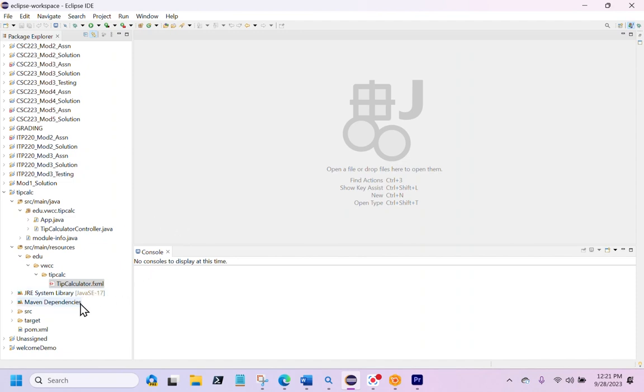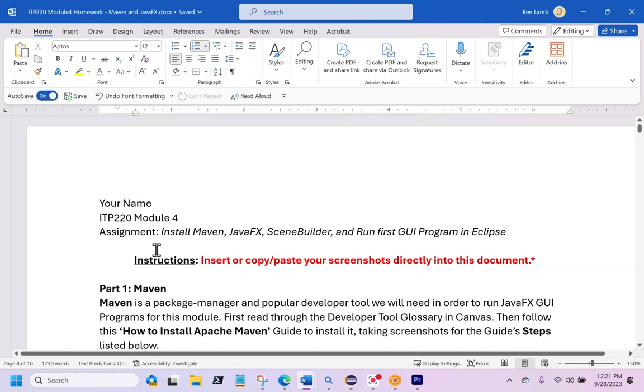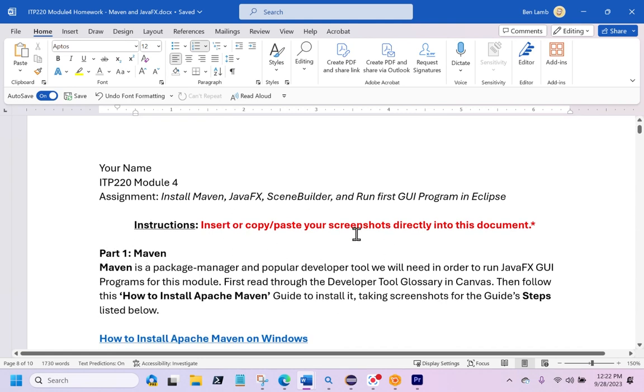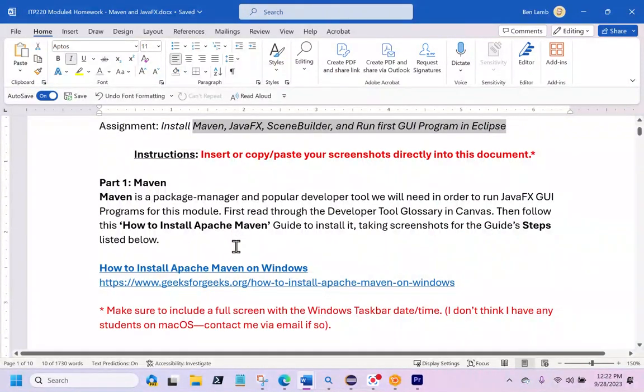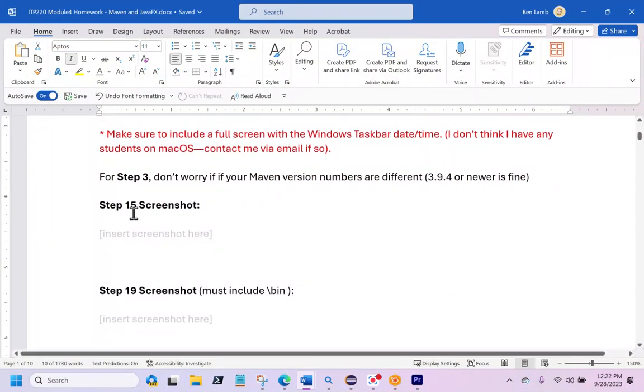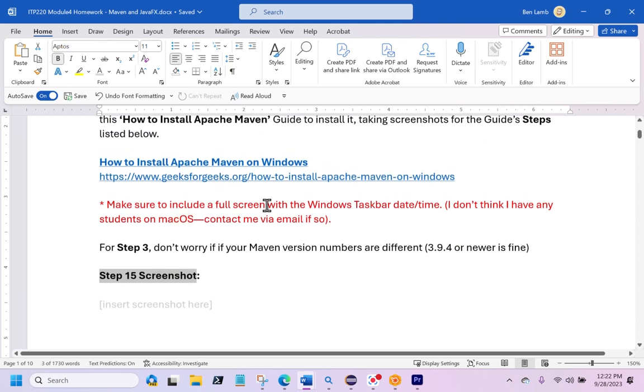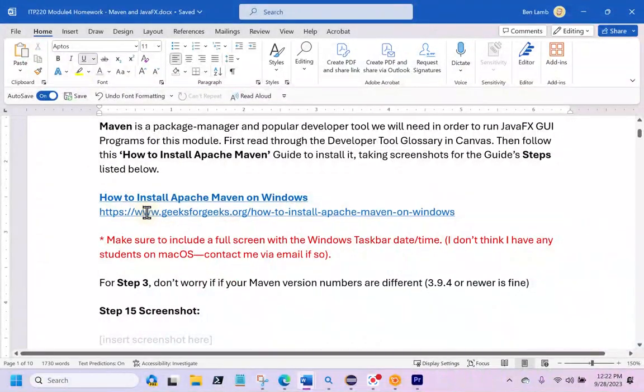The first is through the walkthrough document that will be on the assignment page, and this is the first thing you should be going through. The first thing I'm going to have you do, and I'll probably make this due a little earlier, is this document, Module 4, Install Maven, JavaFX, and Scene Builder. There are 4 parts to this for each of these components, and you'll go through this document and take screenshots of various steps. This says take a screenshot of step 15. That is from this website.